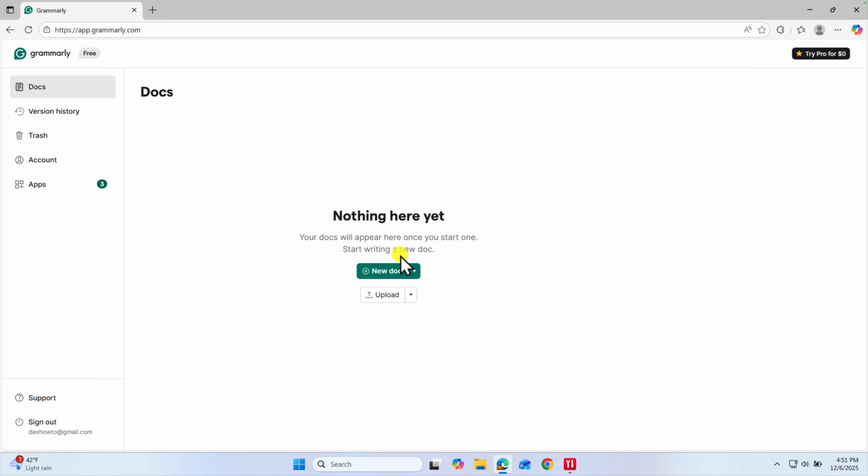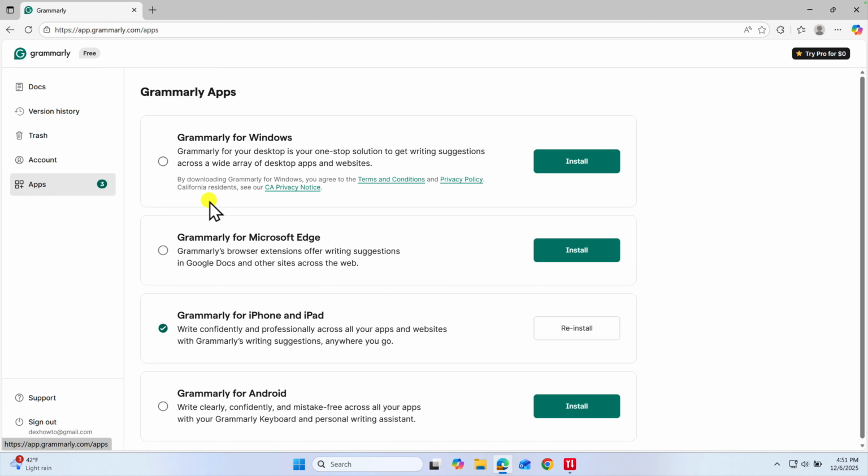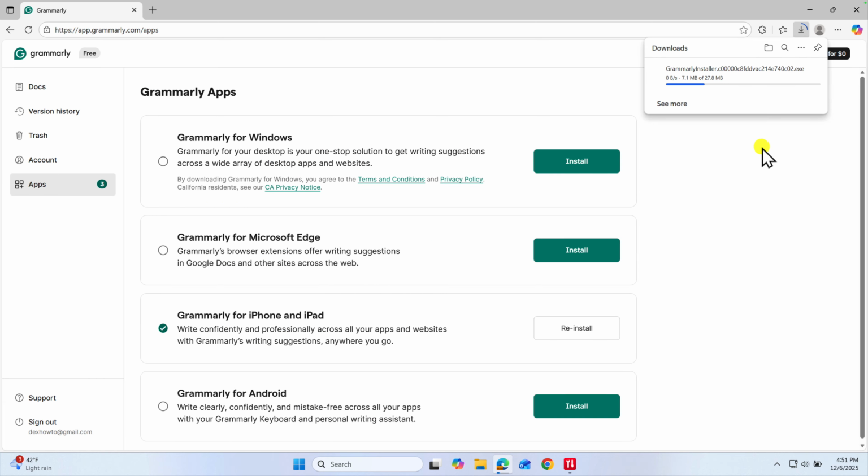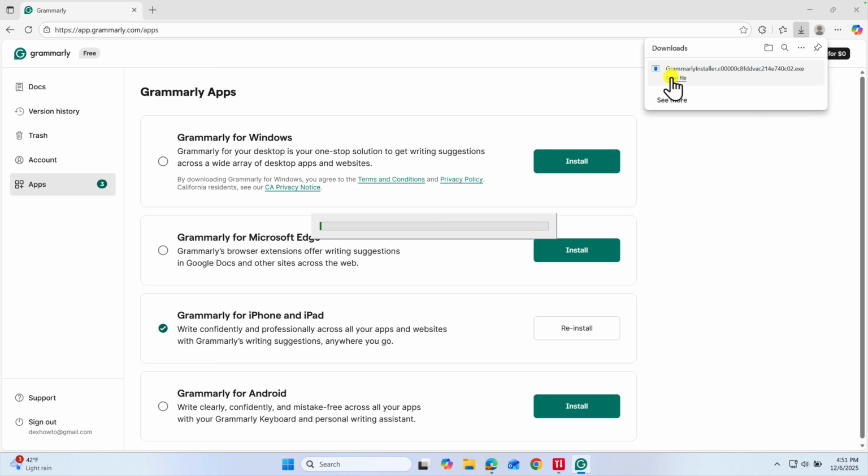Now, click on Apps. Click on Install from Grammarly for Windows. Your browser will download a file called grammarlyinstaller.exe. Once it's finished, go to your Downloads folder or the bottom of your browser window and click on that file to run it.